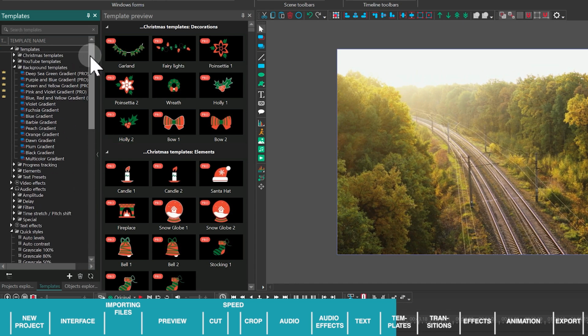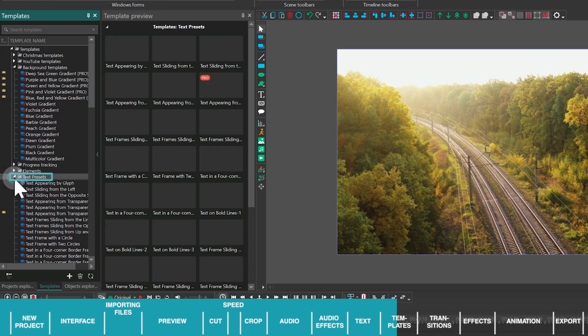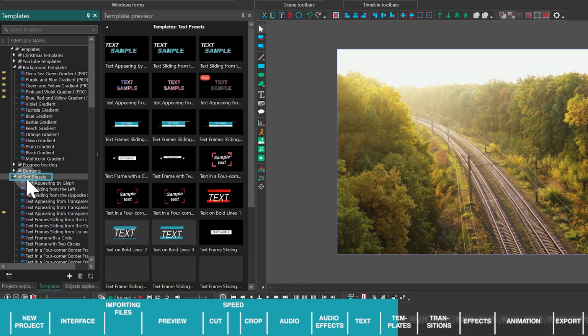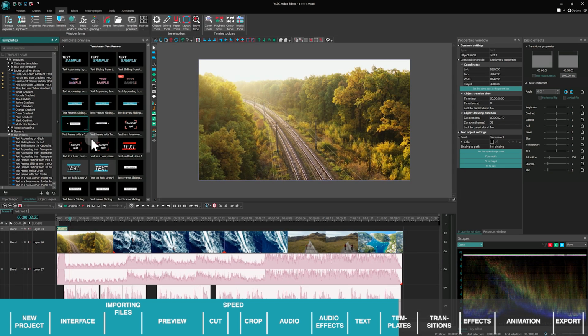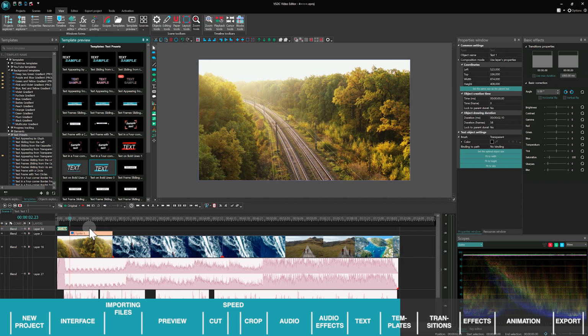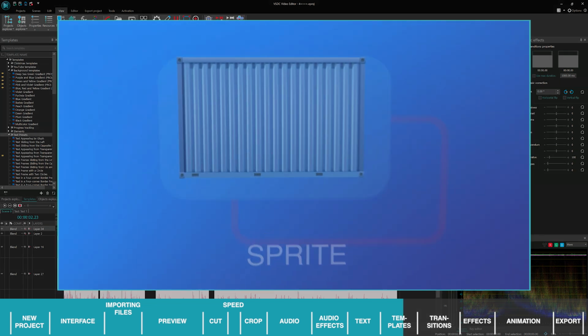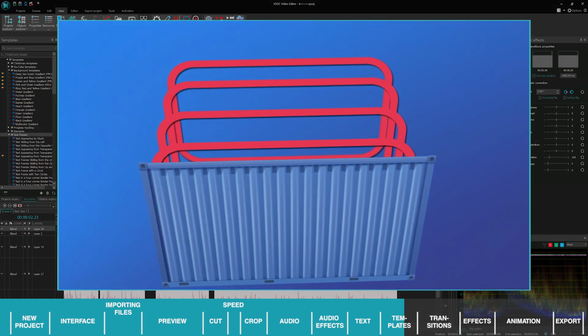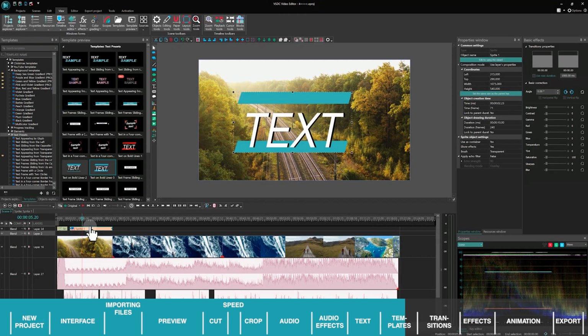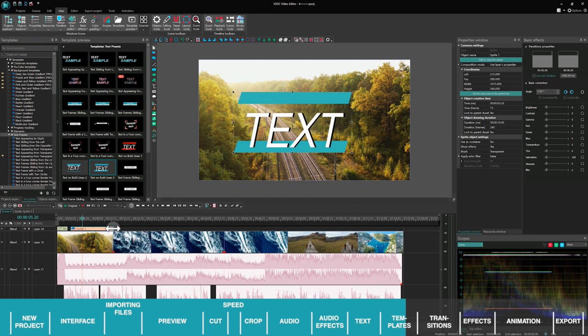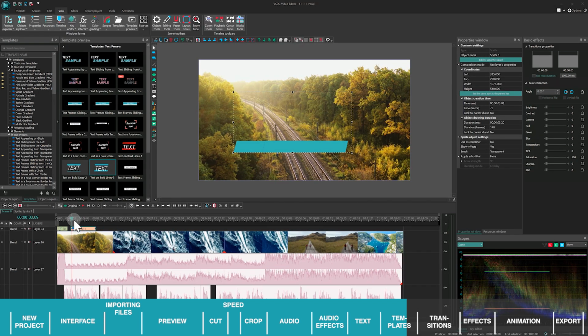Next, navigate to the Text Presets folder that contains templates related to text. To add them, simply drag and drop them onto the timeline. After that, a sprite will appear right there. A sprite is a kind of a container with files inside. You can find out how the sprite works by following the link at the top right corner. Adjust your text duration and position on the timeline.